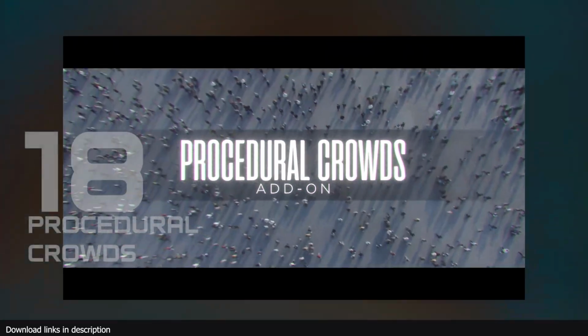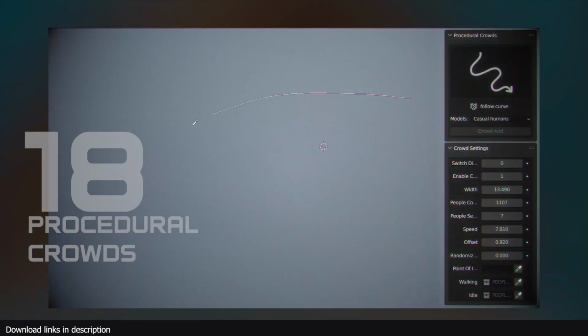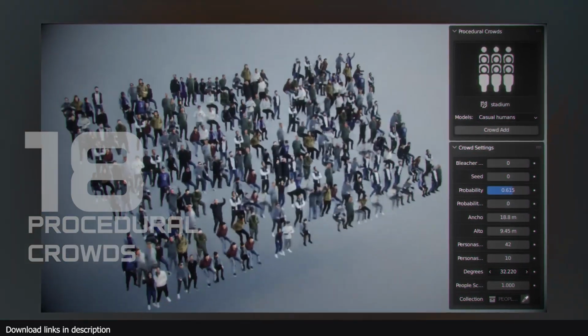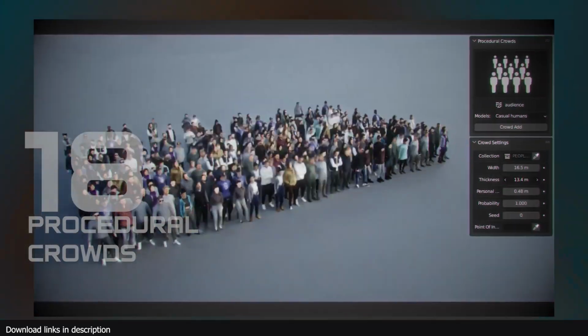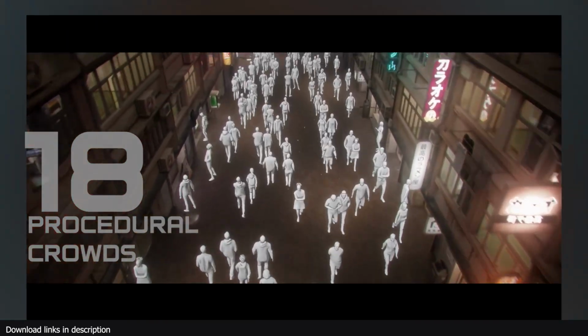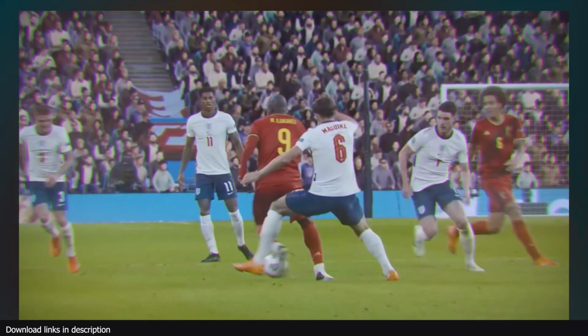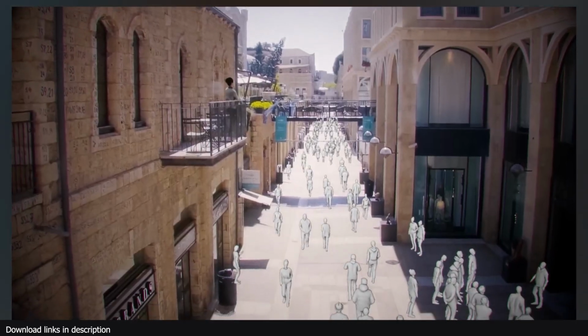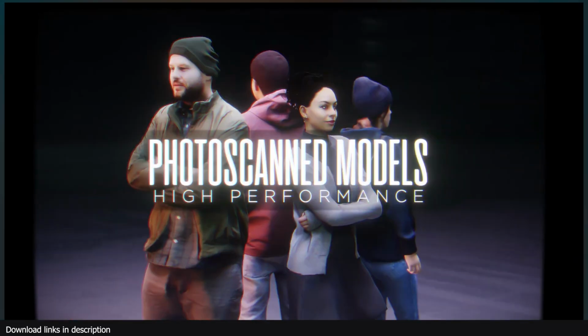Number 18, Procedural Crowds. Not much to say here, this add-on just gives you crowds, lots and lots of people that you can control. They're all animated and you can have a lot of variation. They have tons of different models that you can use, and they can react as crowds react.